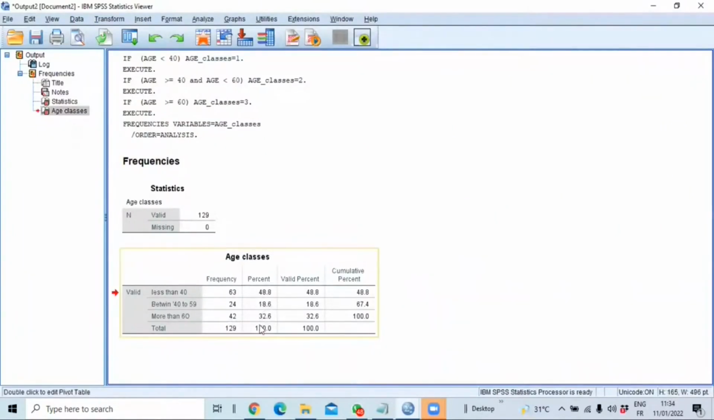We have a percentage of each class, and we just have a valid percent and a cumulative percent. Valid percent can change if we have missing values in our data set. Here we don't have any missing values, so we cannot see a different percentage for valid percent. That's how we can analyze a single variable.